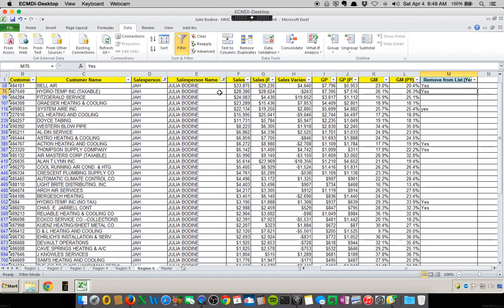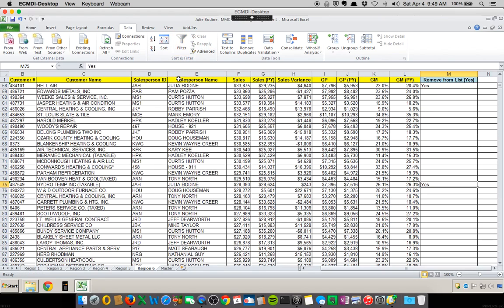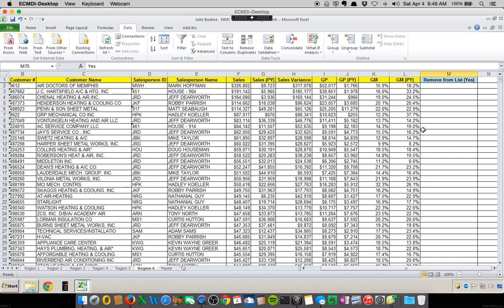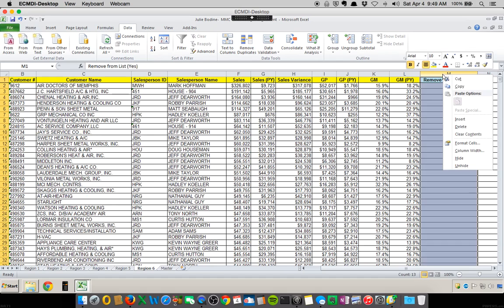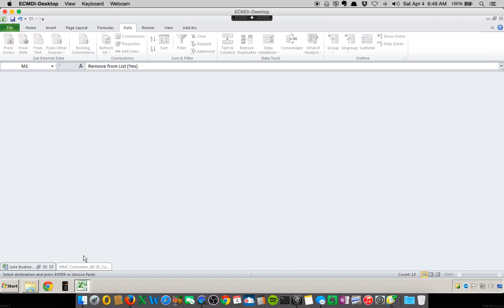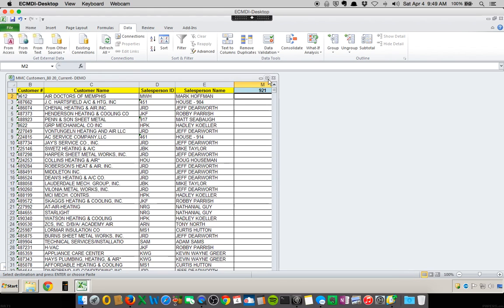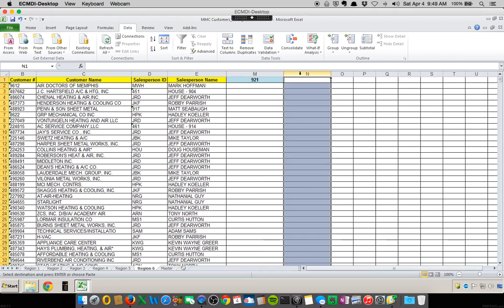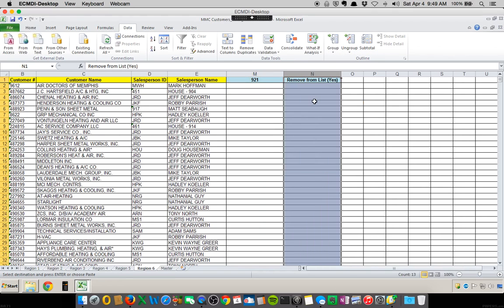I like to maximize it. And as you can see, obviously, they've all probably have their filters on. So uncheck filter. Scroll to the top. Air Doctors, we're good there. Highlight that column. Copy. And put it on your original on the next column. Paste. And there would be Bodine, so I named that.